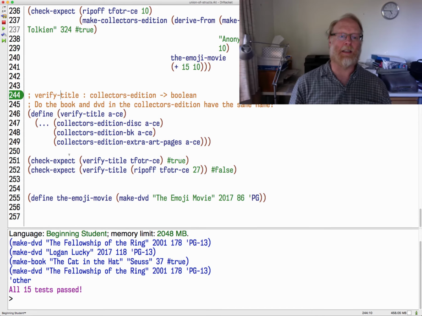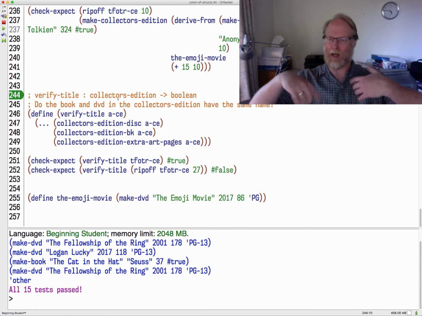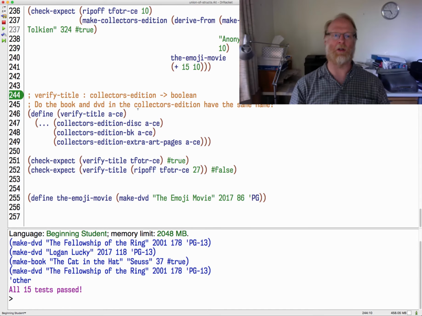Long. Verify title. Here's what I want for verify title. Give me a collector's edition. Make sure that the book and the disc enclosed both have the same title. Probably should be the case. Okay, so it's a good sanity check that I might write on these things. Maybe I'll want to build it into the constructor eventually, enforce that this happens to be true. Okay.